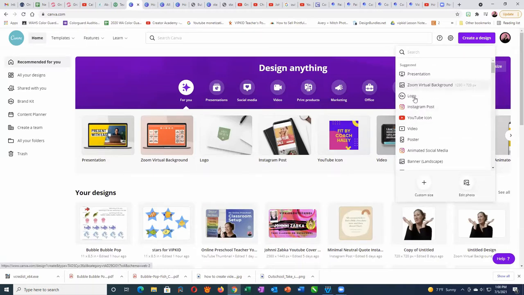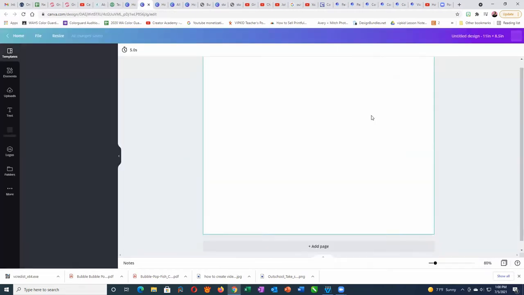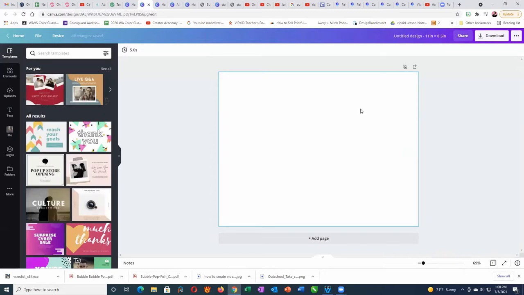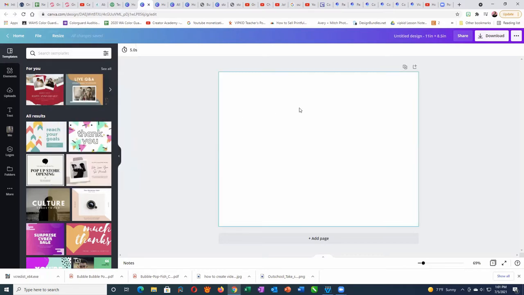You can go in here and you will have different kinds of things that you can do. If I click on custom design, I have some different settings of things I was working on that I needed specific, but you're just going to do a sheet of paper. I usually do 11 by 8.5. And then that opens this up. Now you can change that size. If you click on resize and I switch these around, it's going to make it portrait. Anyway, I'm going to be in here and let's say I'm doing the fish.